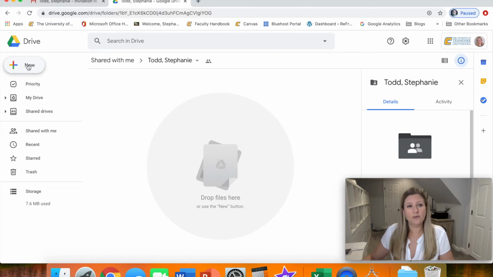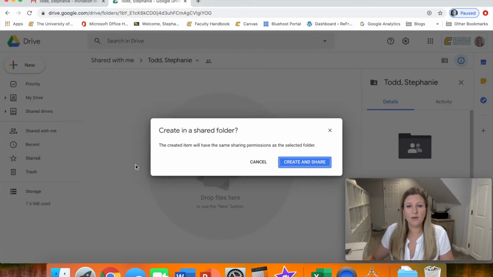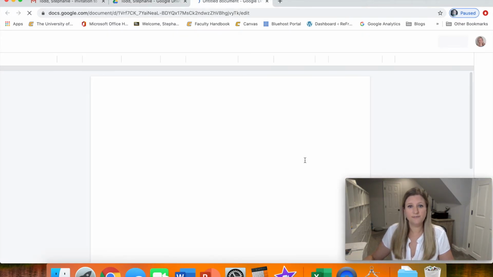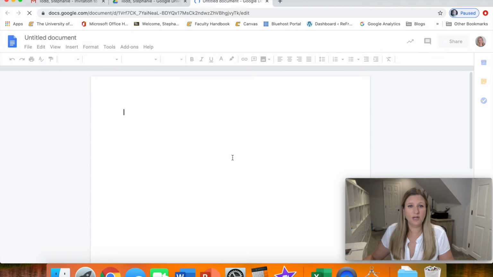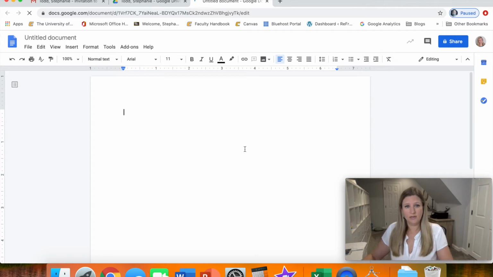So the way that you'll do that is you come over here on the left-hand side and you click New, and then you just go to Google Docs. It will ask you if you want to create a shareable Google Doc, which you do. That just means that both you and I, the person that you share the folder with, will have access to that document. So you'll click on Create and Share, and you'll see the new document will open up. So let's say that you're starting the semester by submitting your learning goals for the semester. So you would just type those here into the Google Doc that you opened.